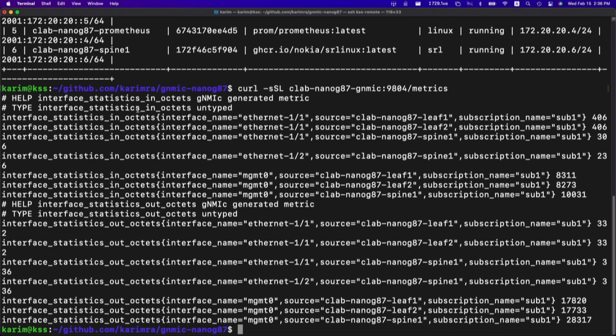So it's each interface's in octets and out octets for each one of the targets, so leaf1, leaf2, and spine, and the subscription name is added as a label there as well.